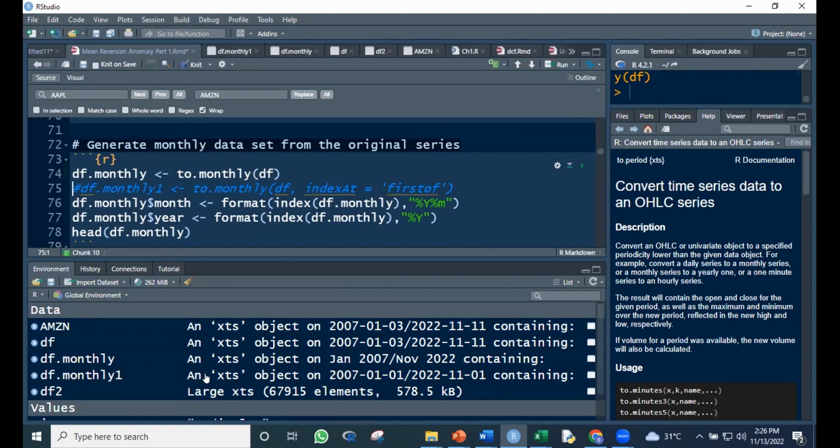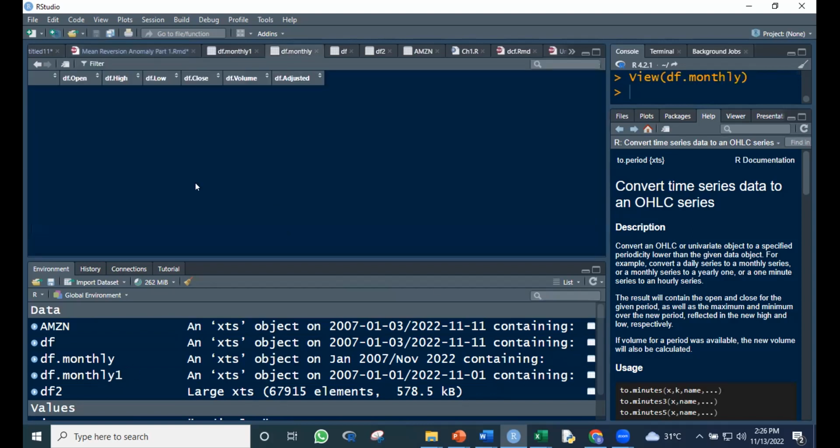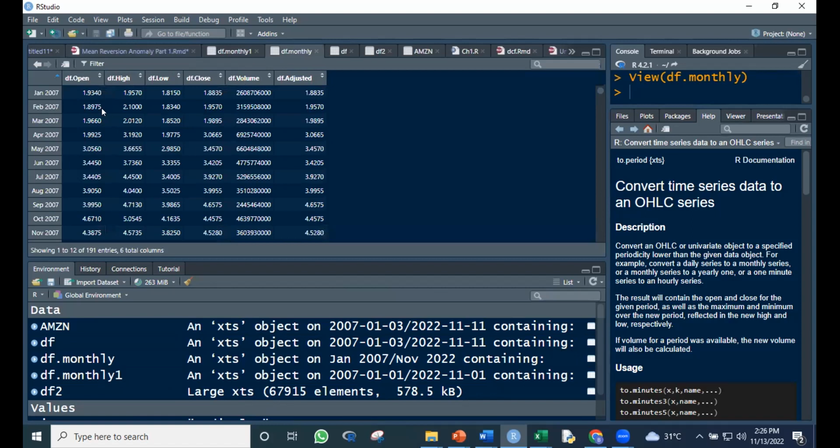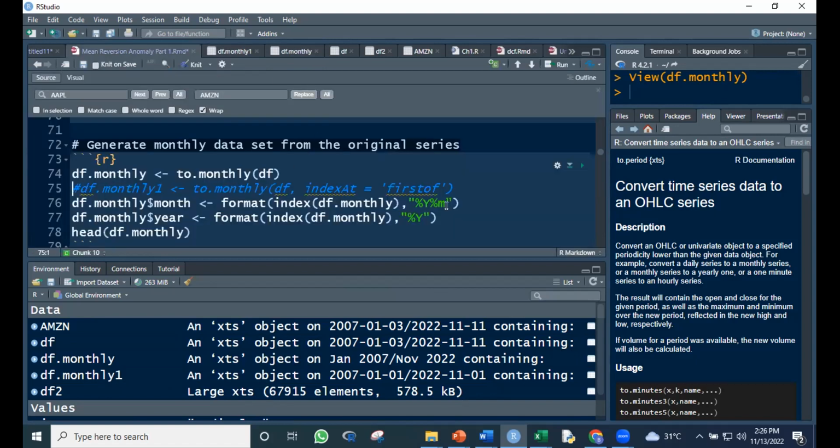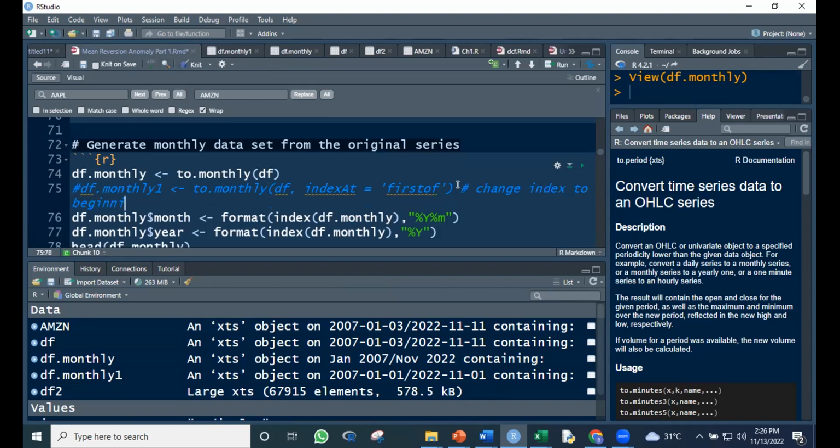Okay. So, ang DF monthly natin is, ganun pa rin pala, no? Tinanggal ko yung index. So, there. Okay. Change index to beginning.